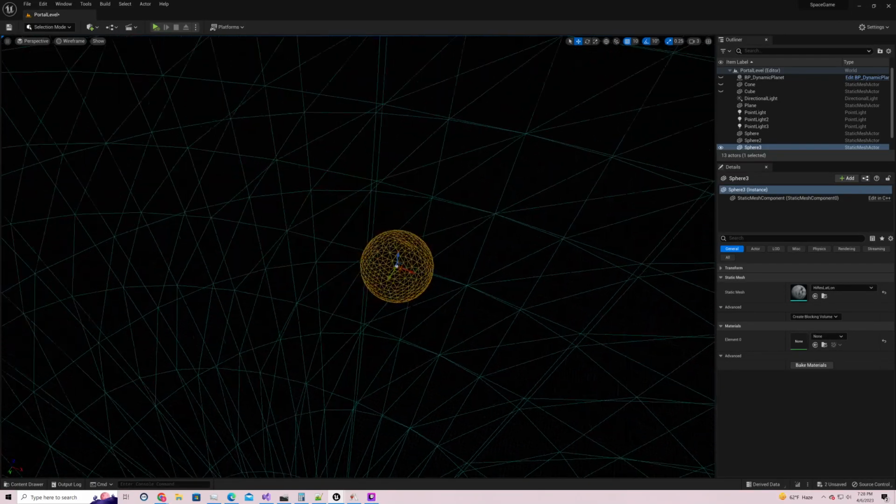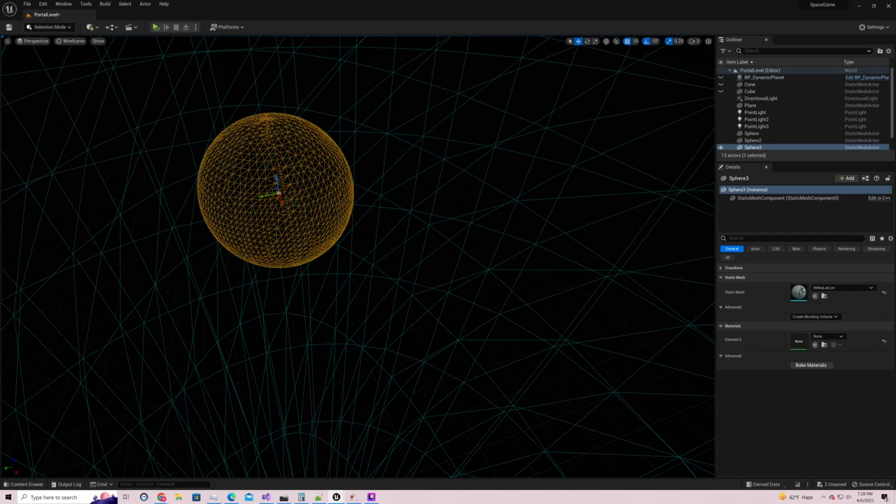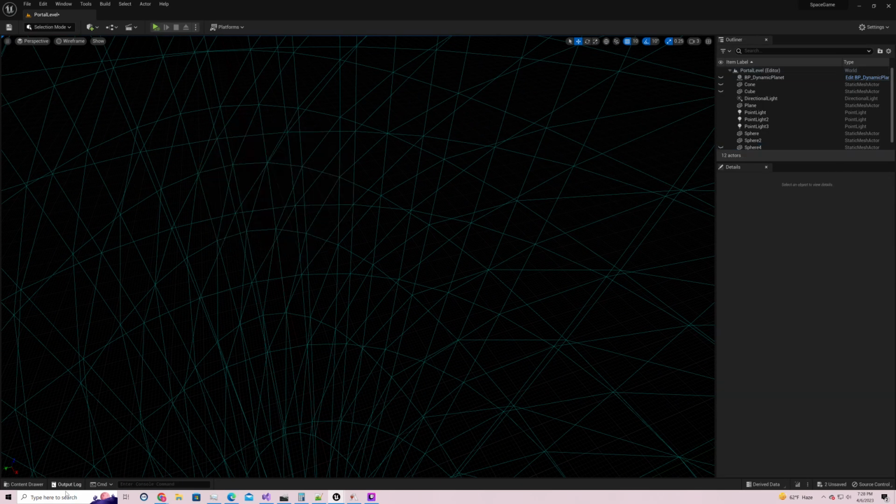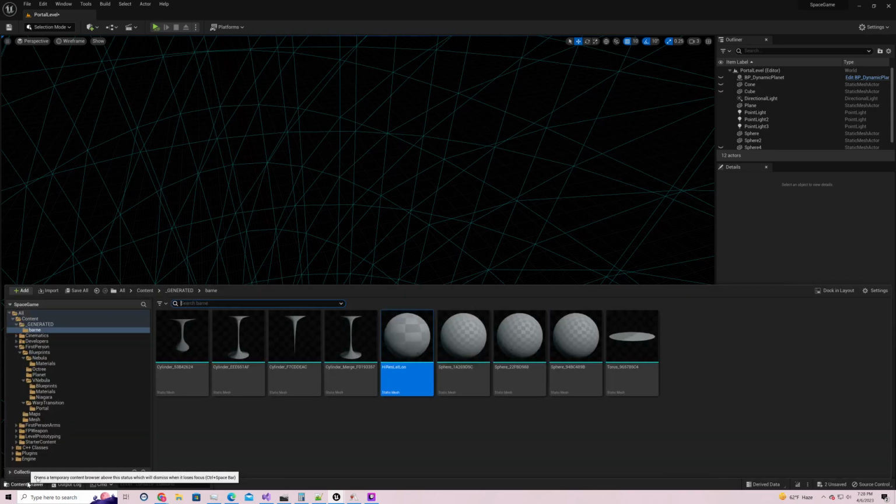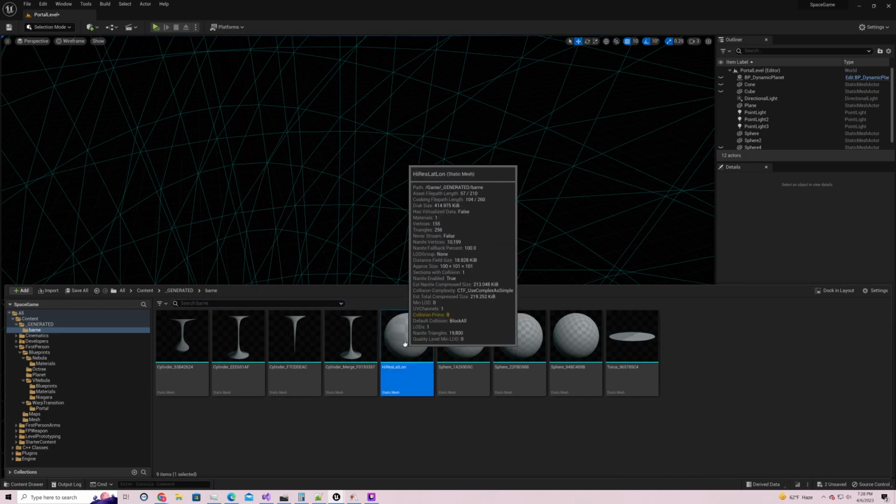Oh man, that's a bad mesh. Holy shit. Why did it make that? Terrible. Is that... Yeah, that's terrible.